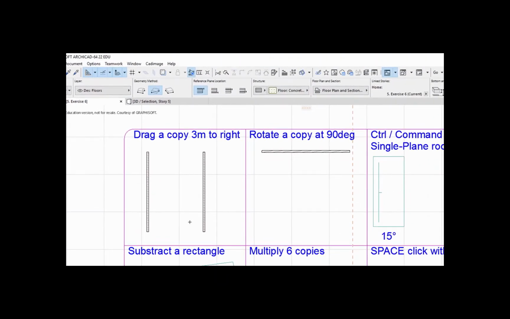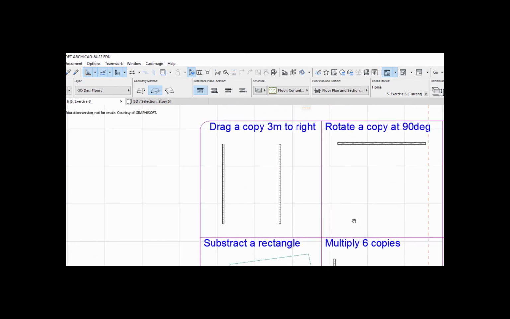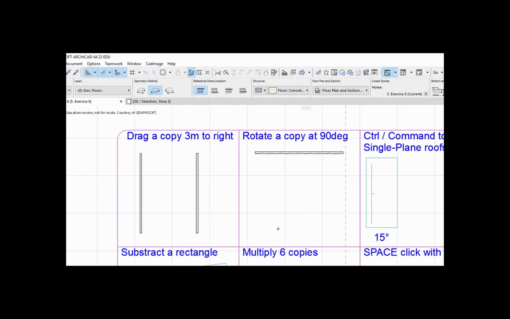If you say, well, how do you check it's 3 meters? There's a little measuring tool up here, or you hit M, and we'll just zoom in and measure from this reference point to here, and you can see it's 3 meters. So that one's quite simple. The second one is similar.